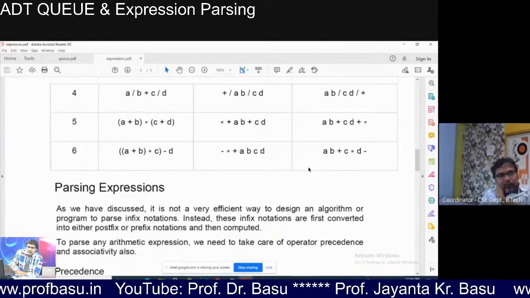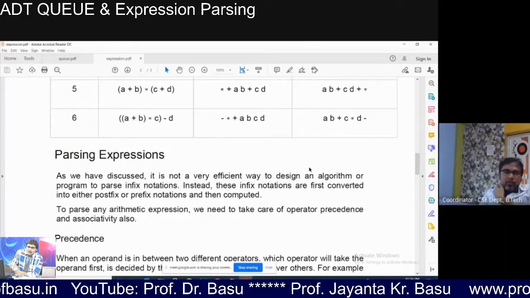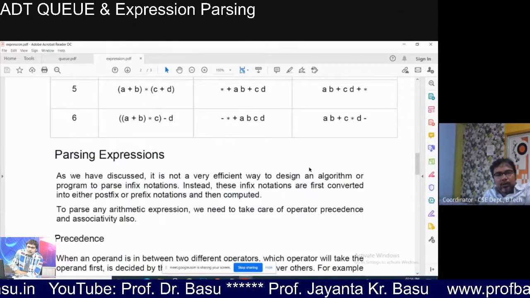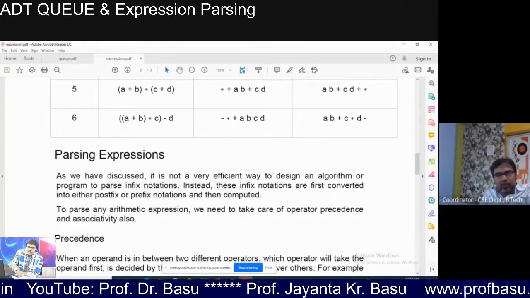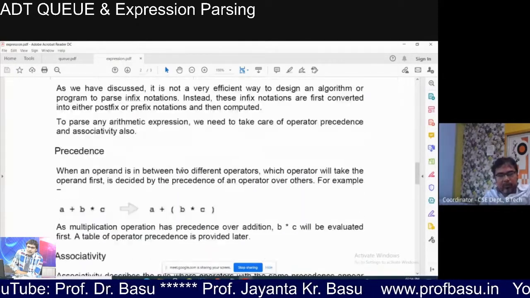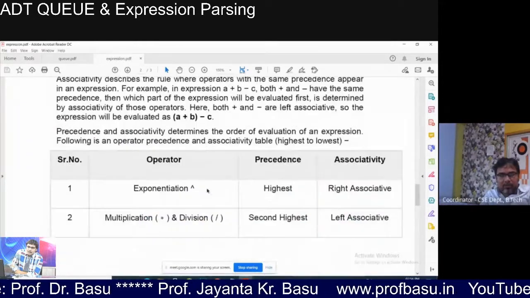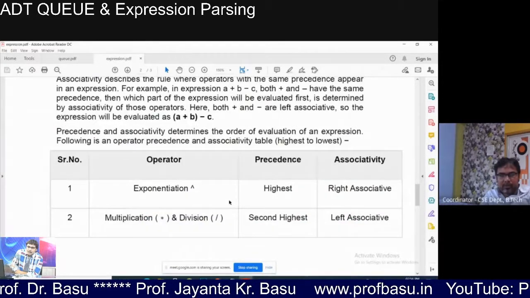Now parsing expression. Now you have to actually write the algorithm. There is a program we have to write, with the algorithm to convert an input expression to postfix, and an algorithm to convert an input expression to prefix. We will discuss the algorithm later on. These are what we have discussed: the precedence, associativity, all these.